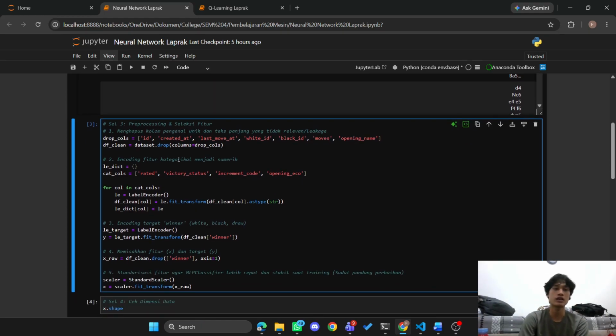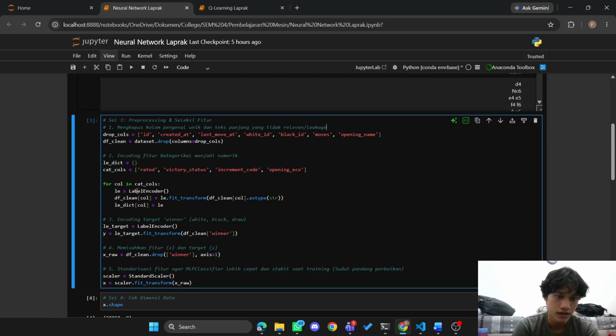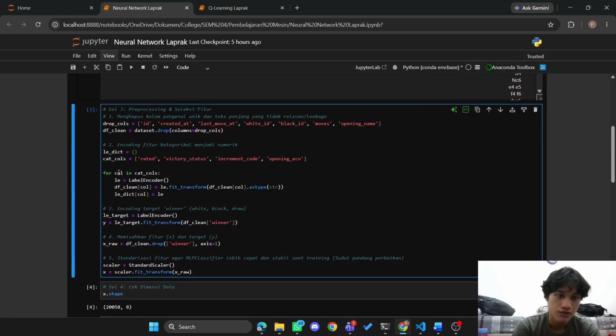Then we encode the categorical features into numerical features. We declare a label encoder dictionary, LE dict. The category columns are rated, victory status, increment code, and opening eco. We change these from categorical to numerical, so it is a loop: for col in cat cols.